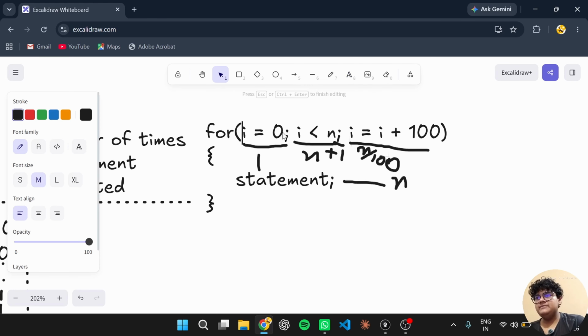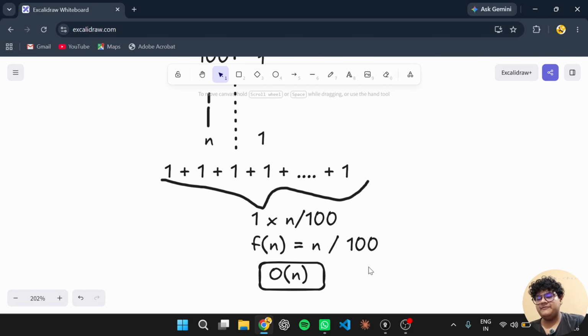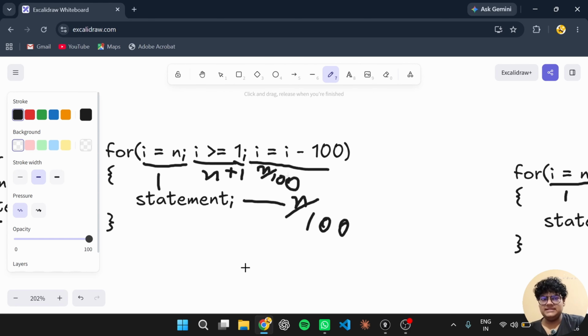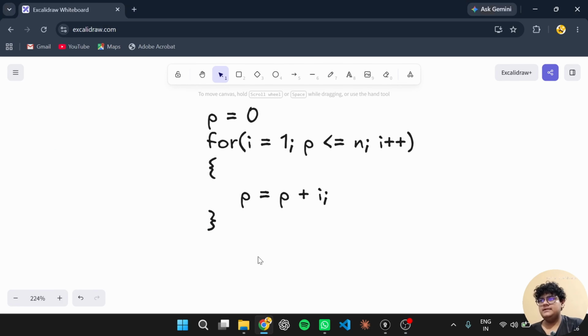Also, what if the for loop was in reverse? Instead of incrementing, it was decrementing. Then no difference. It will still run for n by 100 times. The function will be n by 100, and our statement will still execute n by 100 times. Our time complexity will be order of n, by dropping all the constants, coefficients and other terms. So let's see our next example.